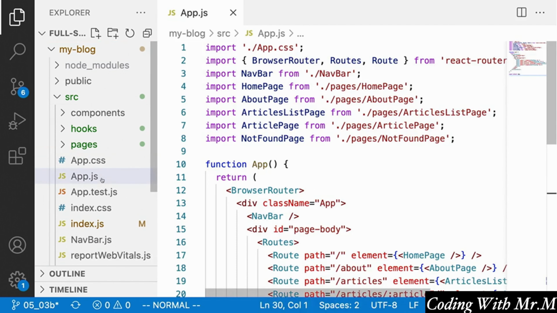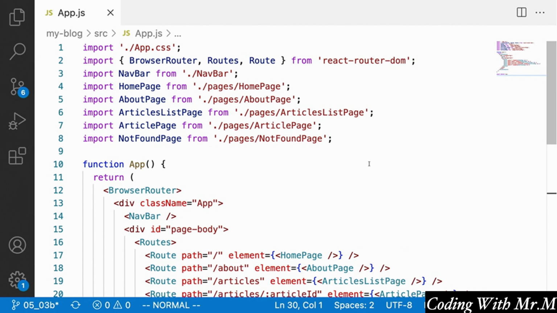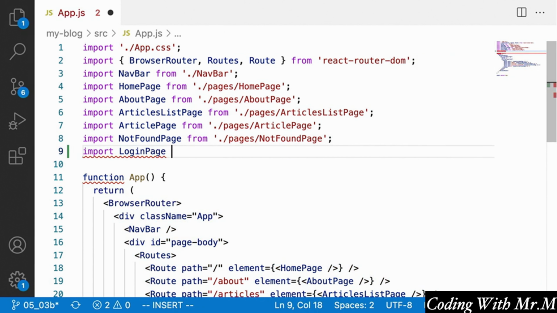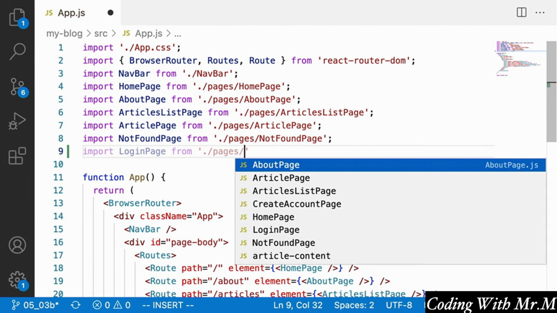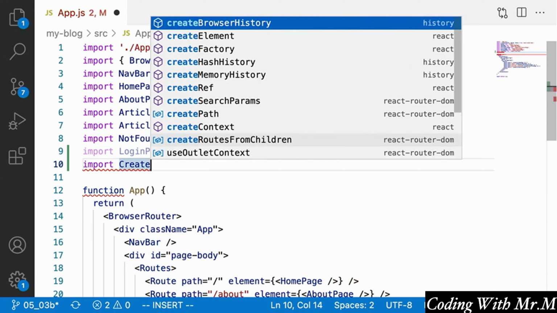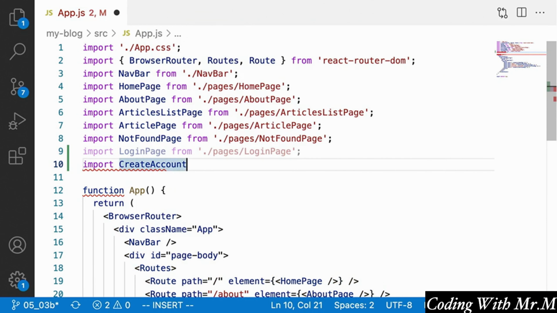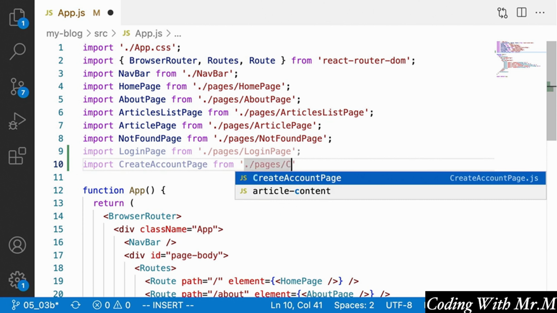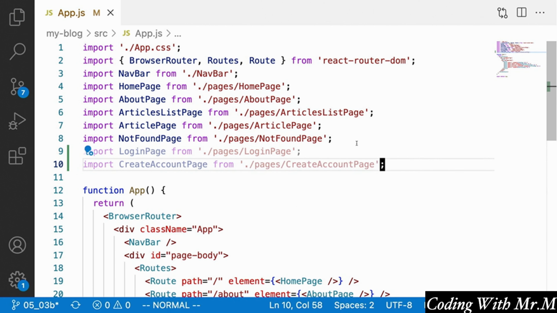So, the next thing that we're going to do is go into our app component, alright? So, we'll open up app.js and we're going to create new routes for both of those pages. So, let's say import login page from pages/login page, and then we'll import the create account page as well. We'll say create account page from pages/create account page.